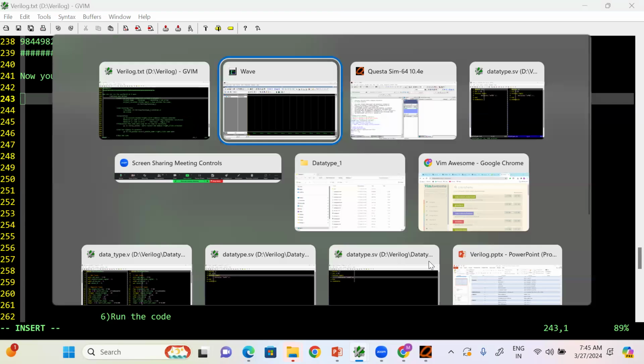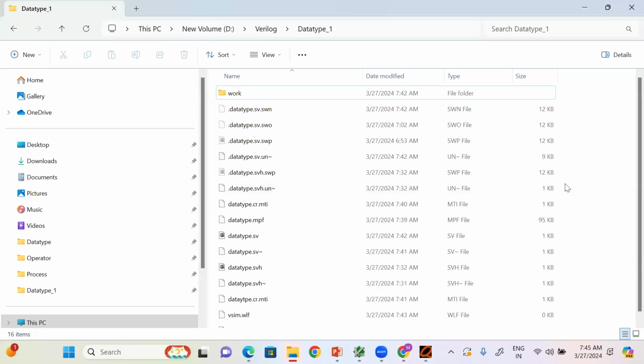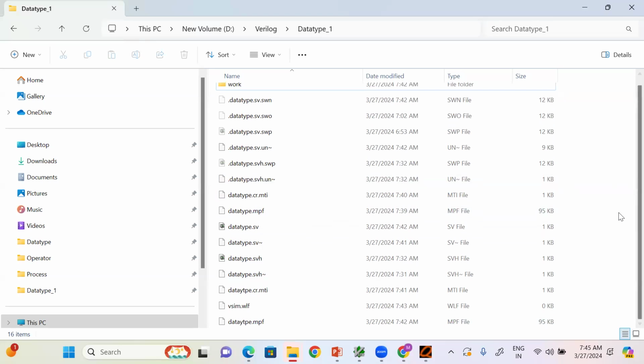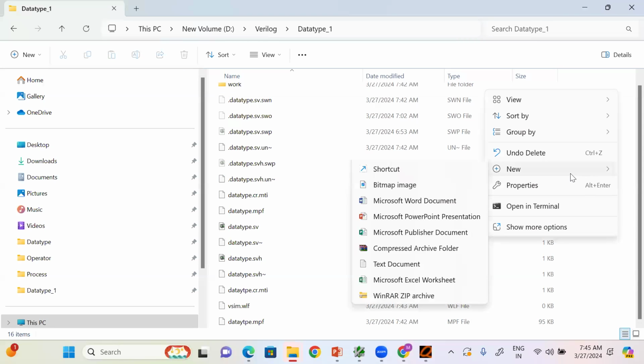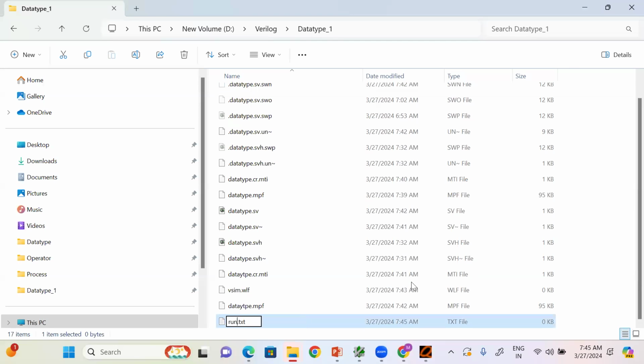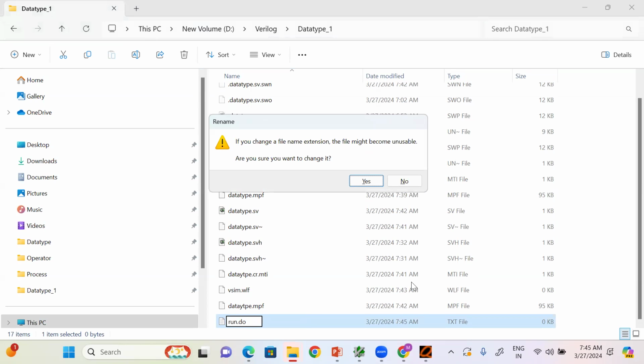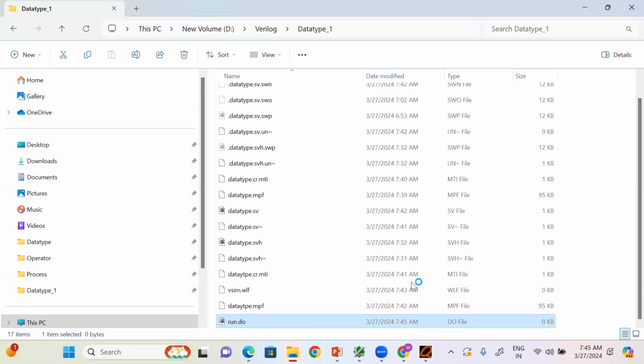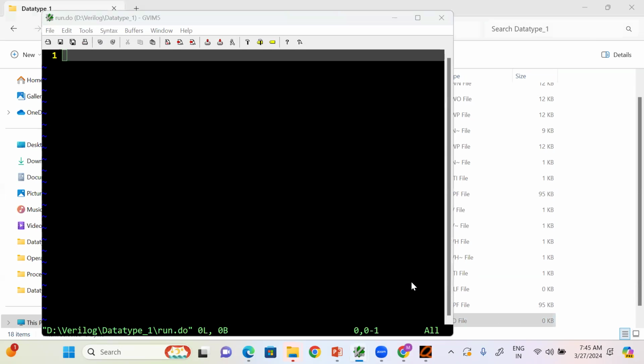Okay, I'll just show you. I'll create a file in the same folder. The file name needs to be what? It needs to be a text document. Okay. And write the file name, I got run.do. This is the second method I am talking about. Run.do. Click on this. Okay.